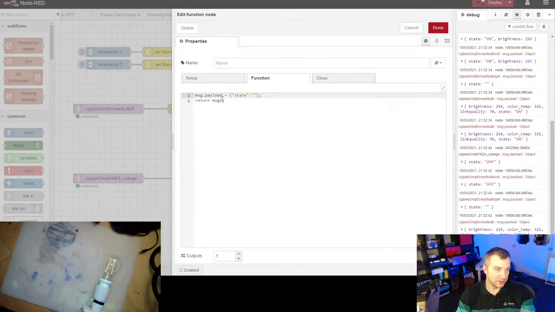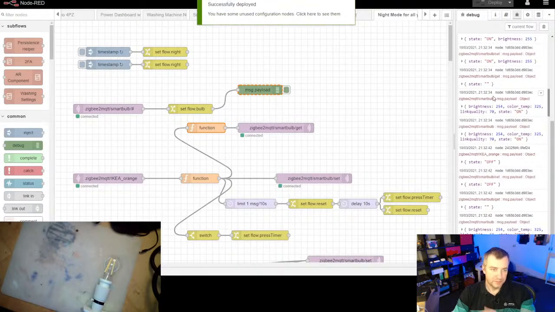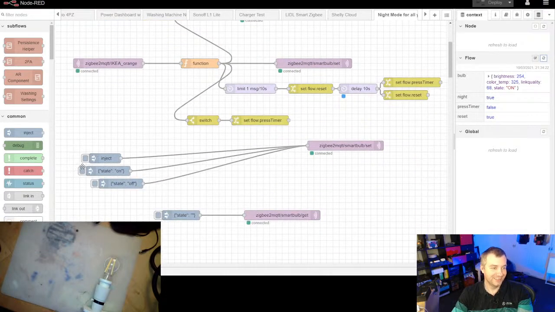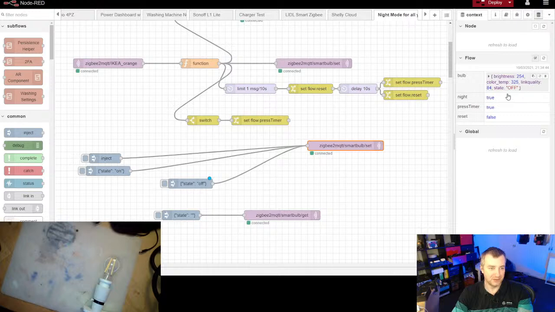Just to make sure I'm not submitting. Let's try it with this. I need to wait 10 seconds. All right, go. Okay, now it doesn't work at all. But this is the thing: when I issue state off, it updates correctly and it sets states off, right?